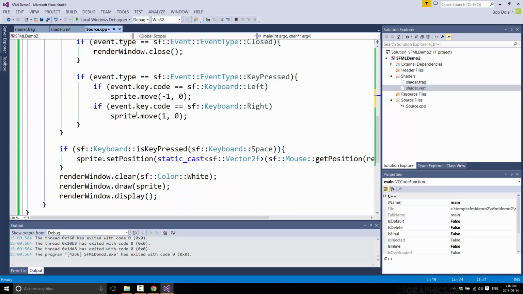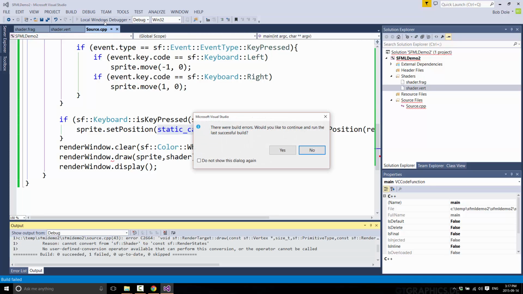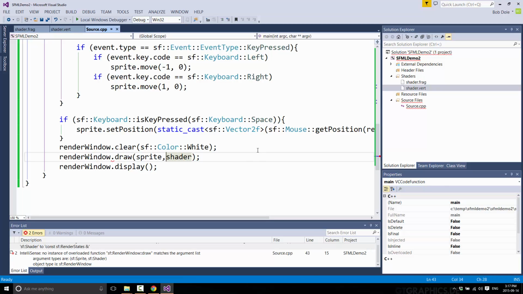We'll give it a 50% opacity, or 50% transparency if you're a half full or half empty kind of guy. And we just pass in the shader along with the sprite. This is what binds the texture to the shader. And so right here, let's go ahead and run this code. Hey, why are you not happy? Oh, I always do this. Sorry, pass in a reference to said shader, like so.